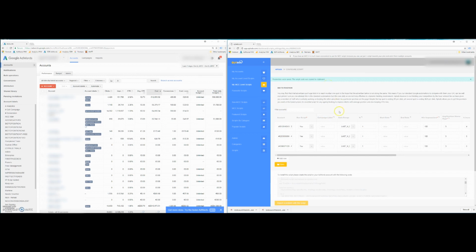The next tutorial will be how to get the scripts into AdWords. So please make sure you watch that, because without importing the script into AdWords, you won't be able to use it and it won't work. We need to add it to AdWords in the library, so we will do that next.